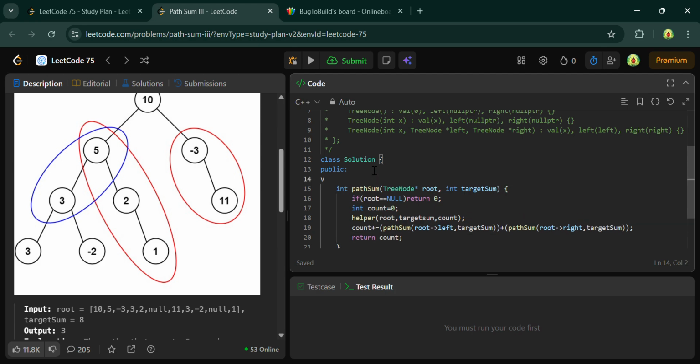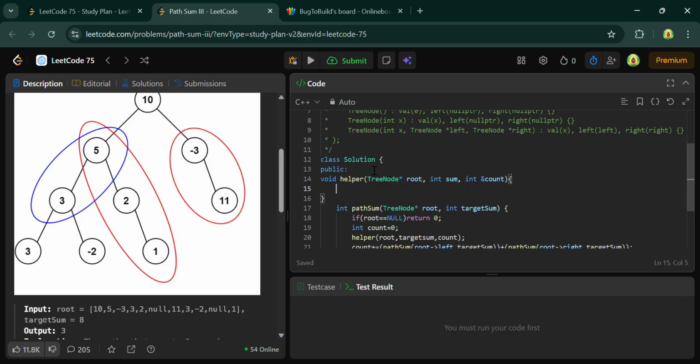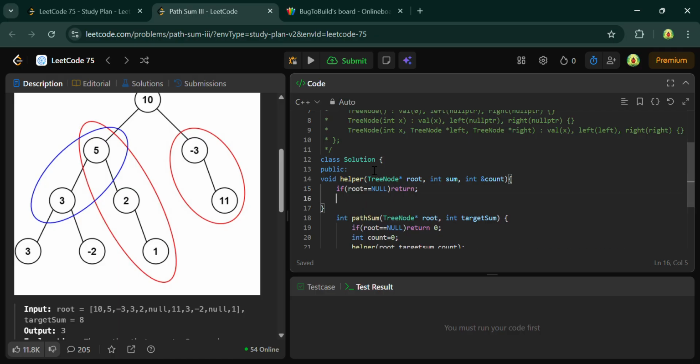So let's create a helper function, void helper, TreeNode star root, int sum, int count. You have to check if root is equal to null, then you just have to return nothing, which is a void function.